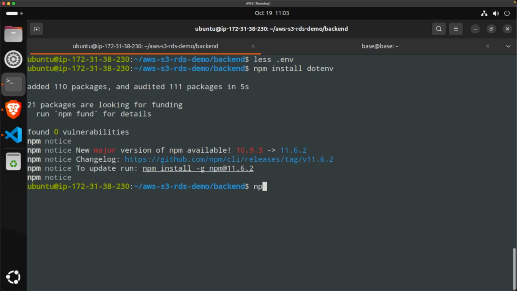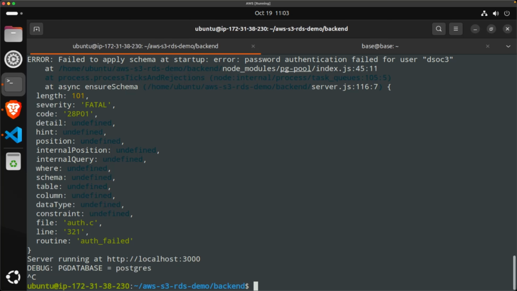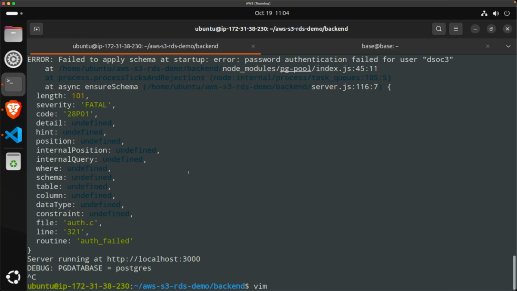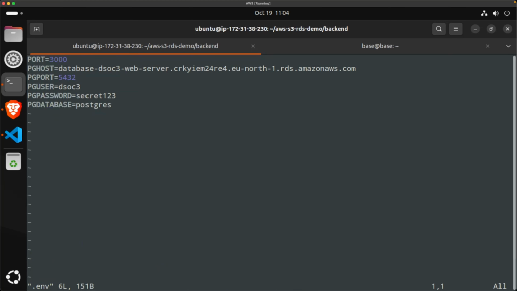Next thing, let's run the server, npm start. Okay, so what happened? Failed to apply schema at startup. Okay, and authentication failed for user. And if we see our .env file, let me see what I have copied and pasted. So when we created this user, what it's showing on the login, which user it is not able to find. Okay, the user dsoc3. Error: failed to apply schema.